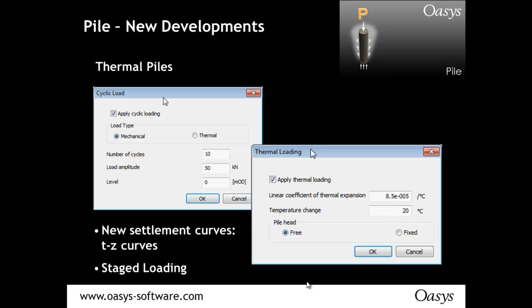So there are new developments coming up. There is a very new version of Pile available, which I think will be released over the next 2 or 3 months. And it's actually got some cutting edge techniques in there with regards to thermal loading and cyclic loading. So we're going to be putting some new settlement curves in there called TZ curves, which allow the user to look at settlement, apply thermal loading, and look at cyclical thermal loading or mechanical loading.